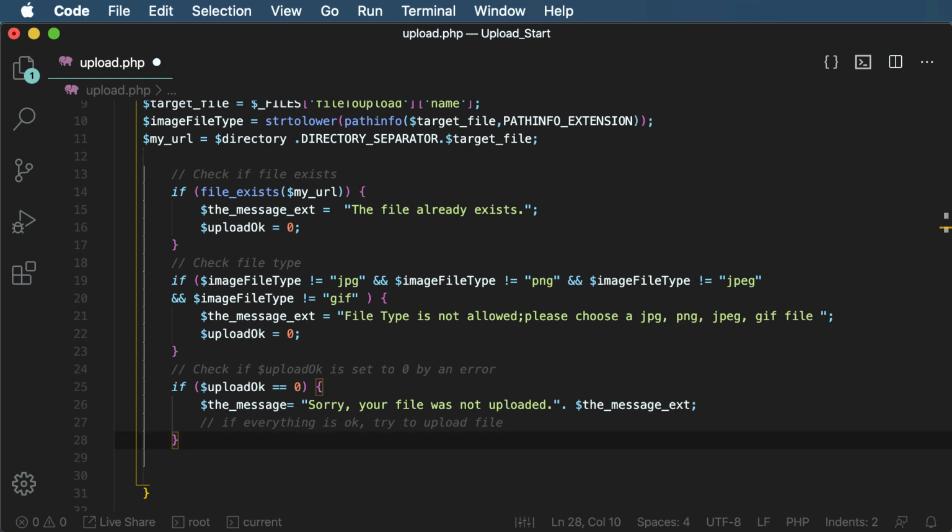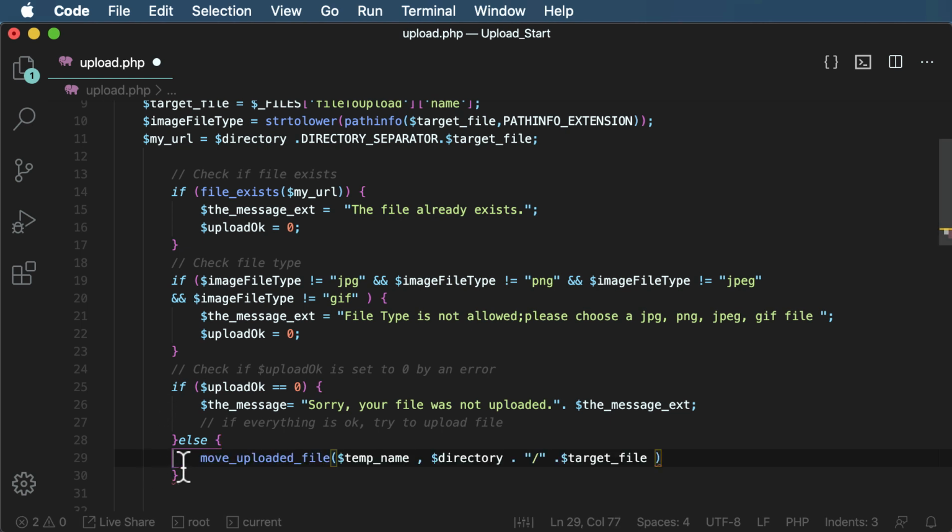Now, if our file was successfully uploaded, we need to do something. So let's put in an else statement. And we'll use this function here, move uploaded file. So when a file gets uploaded, it gets moved to a temporary location and given a temporary file name. We need to take it out of that temporary location and save it wherever we want it to be saved, not to the temporary location.